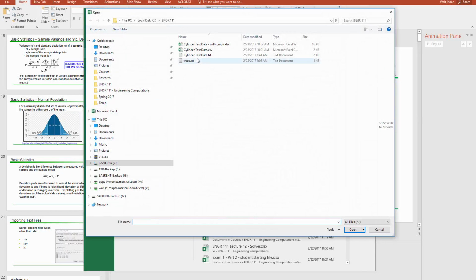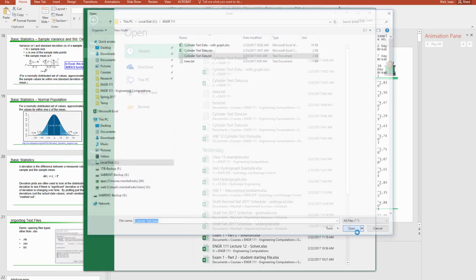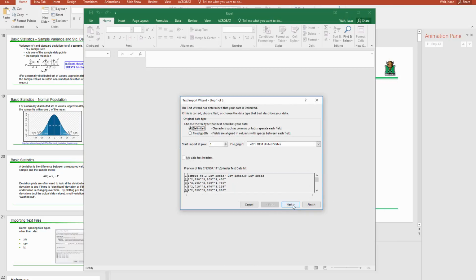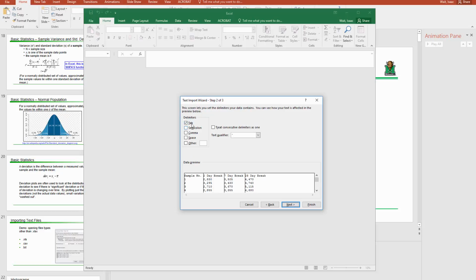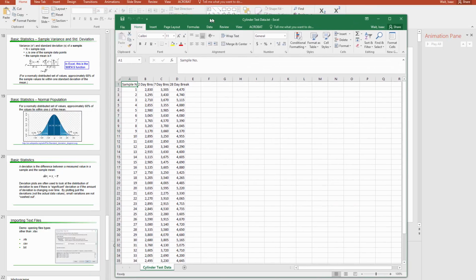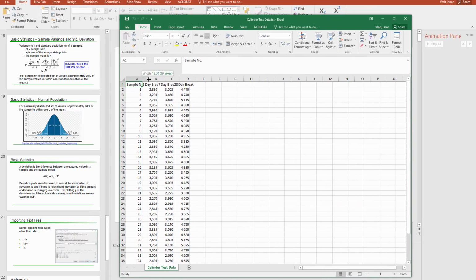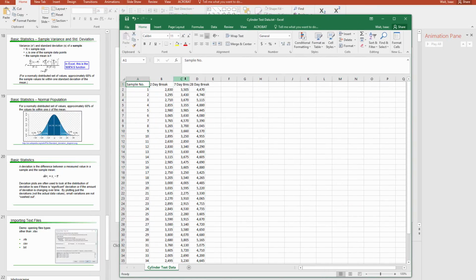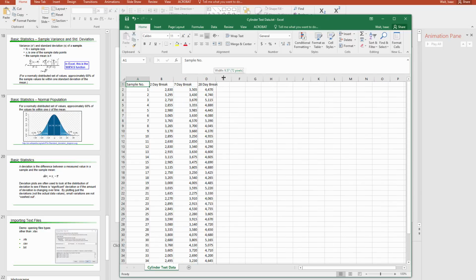Let me browse to the location. I'm going to open the cylinder test data, and this time I'm going to choose delimited, but I'm going to tell it, yes, leave tabs as the delimiter, and then Finish. And here the data looks fine. I may need to adjust the column widths a little bit to see all of the words, but they're there.